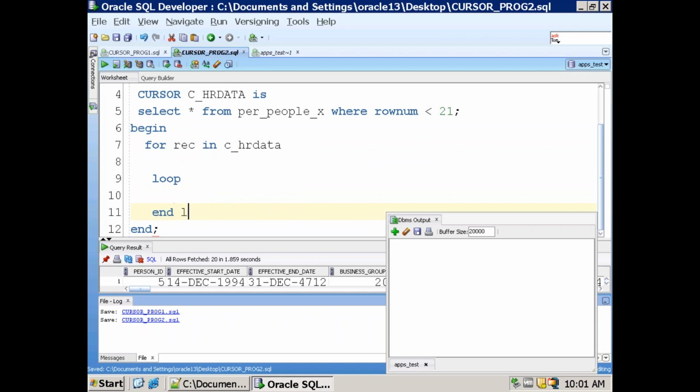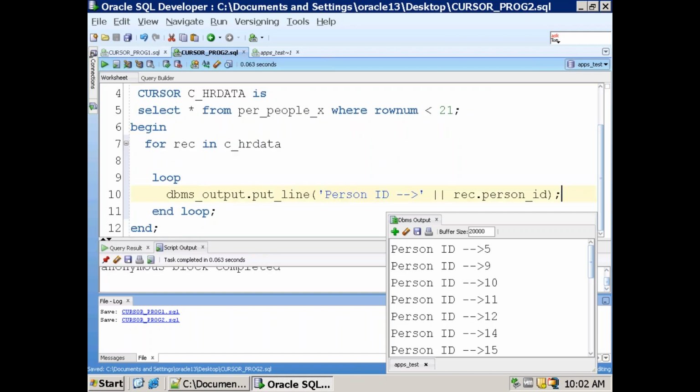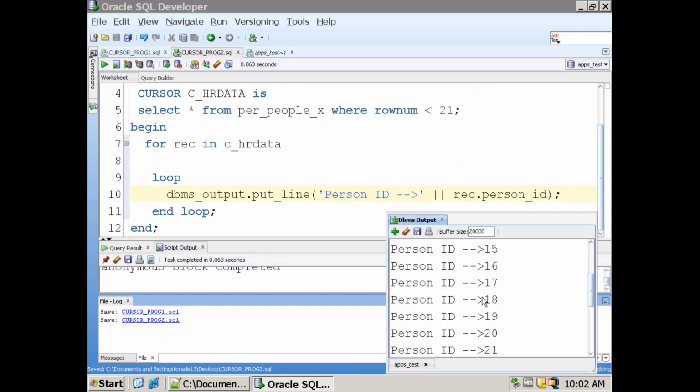Loop and end loop. Simply, let us say I just want to print my person ID or maybe person name. Let us say person ID: rec dot person_ID. That's it. Now execute the query. We got these 20 records.